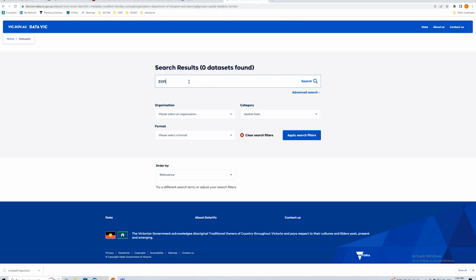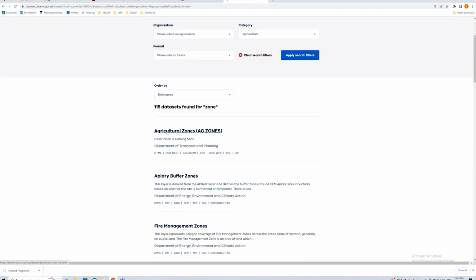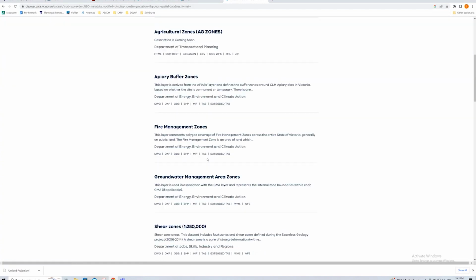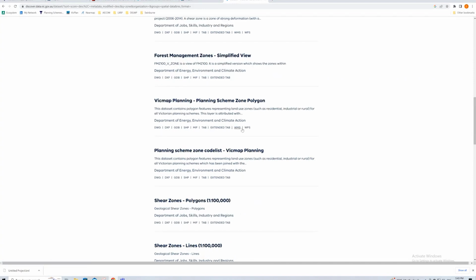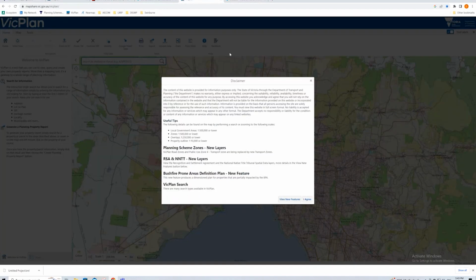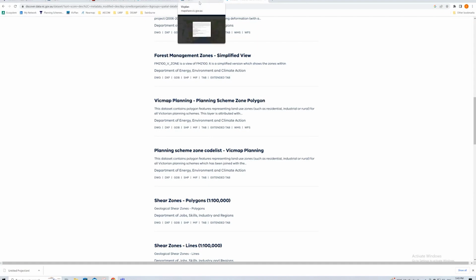So if I type in zone and search, it's very broad, it'll probably give me lots of results. Yes, you can get, for example, those individual zones, so you can download just agricultural zones. However, this one looks like it would be all zones within Victoria. The data is there, you can get it in all these types of files. You just can't get it directly through VicPlan. You need to search what you want for in DataVic and get it that way.